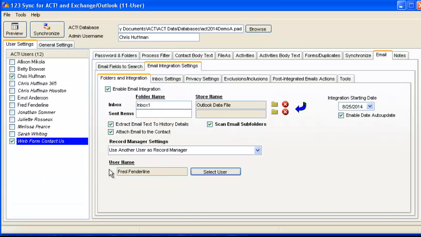So even though we logged in as Chris Huffman, and we're using the web form contact us user, everything related to the contact and the attachment, the ownership of the attachment of the email, as well as the note, is going to come under Fred Fenderline. So it's a very easy way so you can decide who is going to be taking care of this particular user.